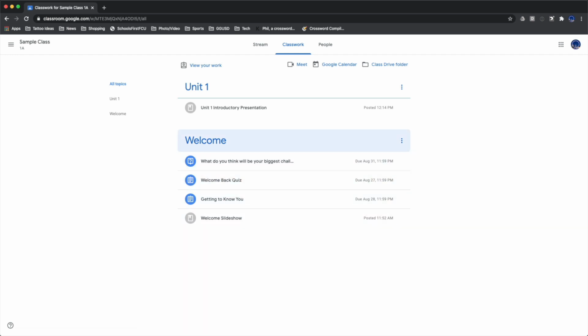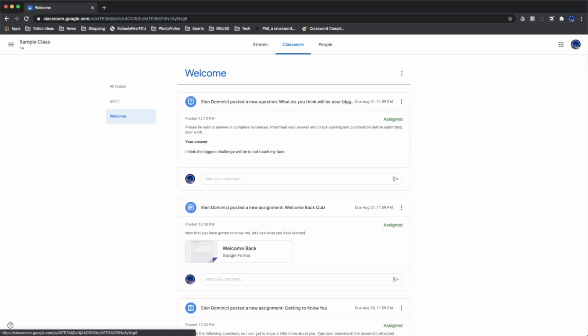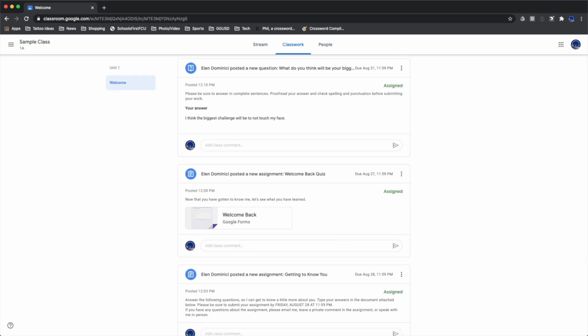Over time, as more topics appear, to filter some of it out, we can just click on a specific one. Let's say I wanted to look only at the welcome unit. I'd click on the welcome unit, and it shows me an expanded view of everything that's in the welcome unit. Let's go back to all topics.